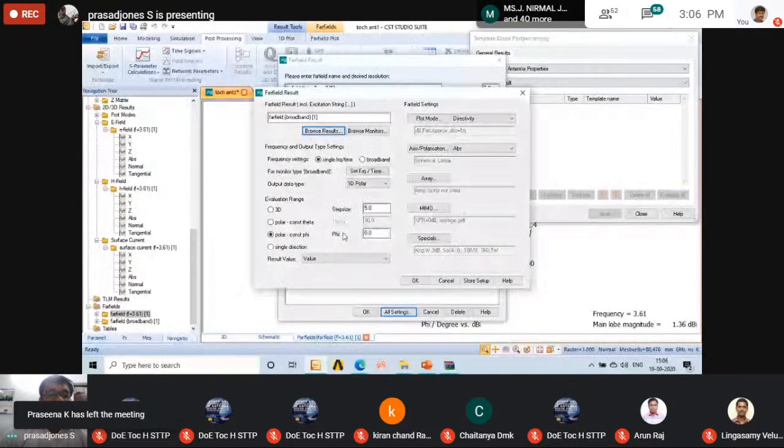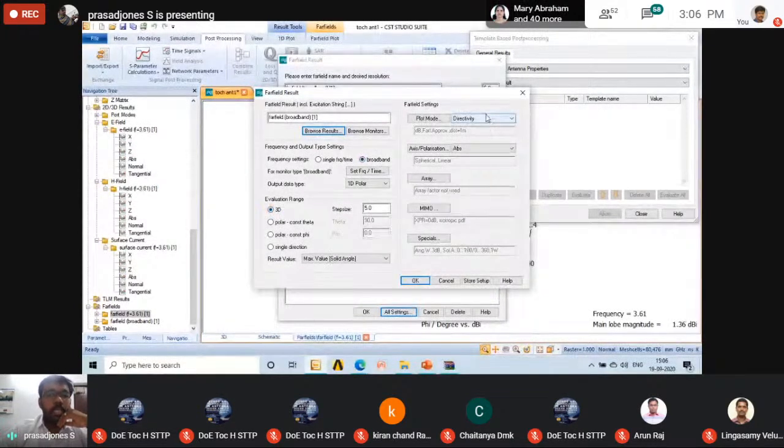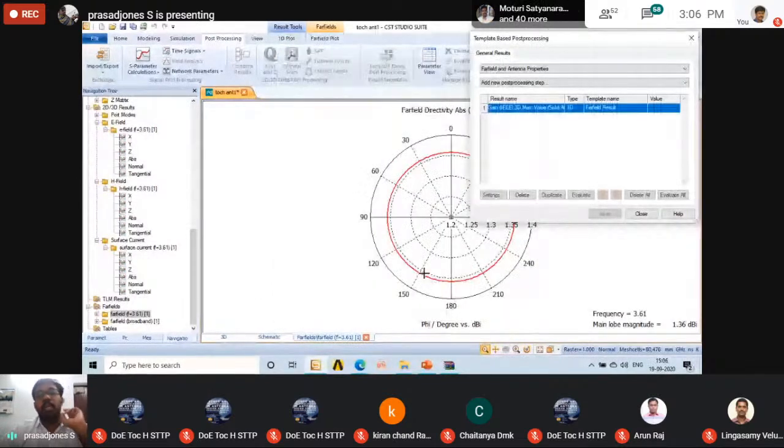Again, the broadband evaluation range should be in 3D, and here you have to select gain IEEE, click on OK. And just click on evaluate.